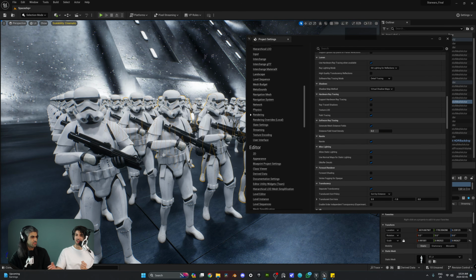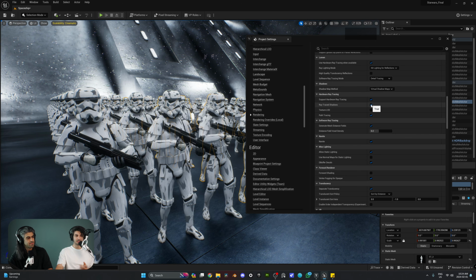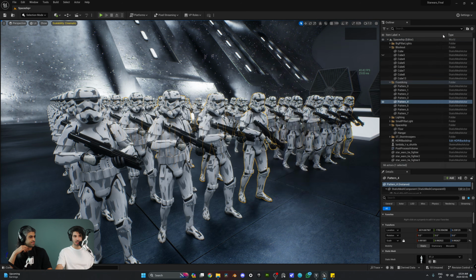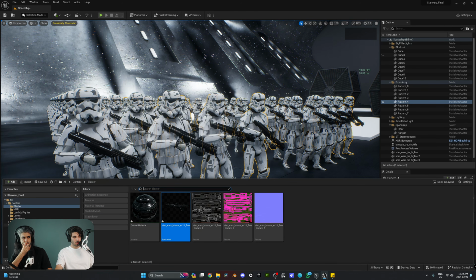So ray trace shadows basically is literally throwing out rays and then trying to see how the light reflects, bounces, and creates realistic shadows. And that's what we want to turn on because we want those realistic shadows. But the problem is, it's destroying our texture. It's creating ugly shadows. Why? Well, let's go to one of our static meshes right here.